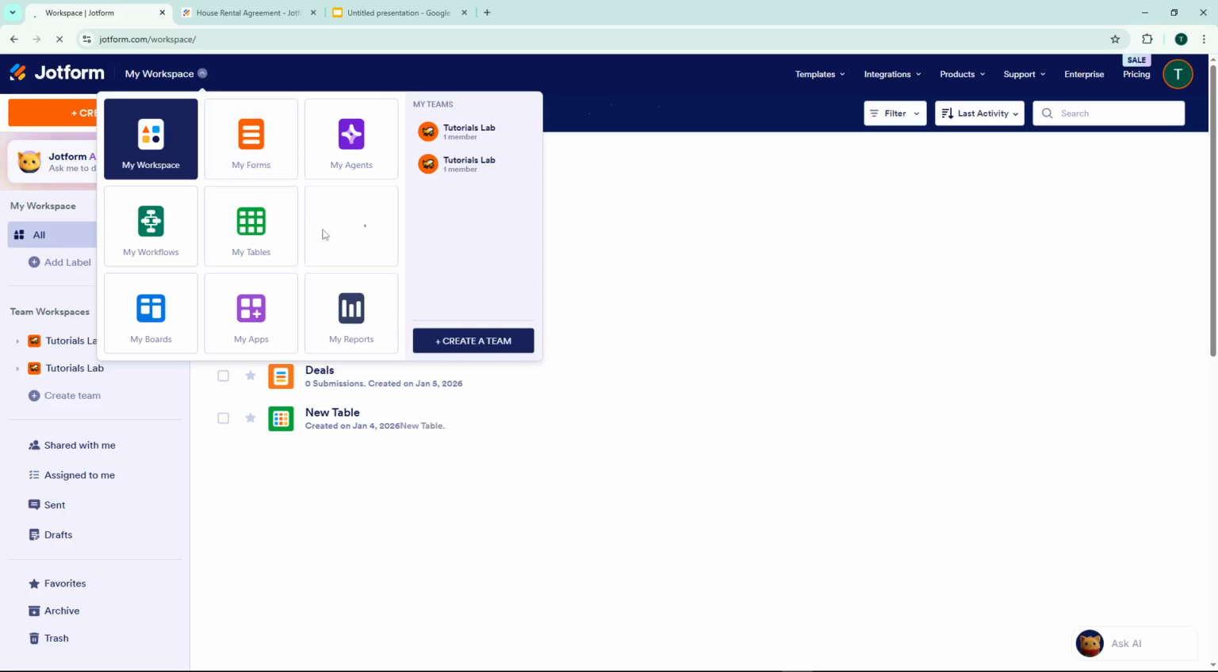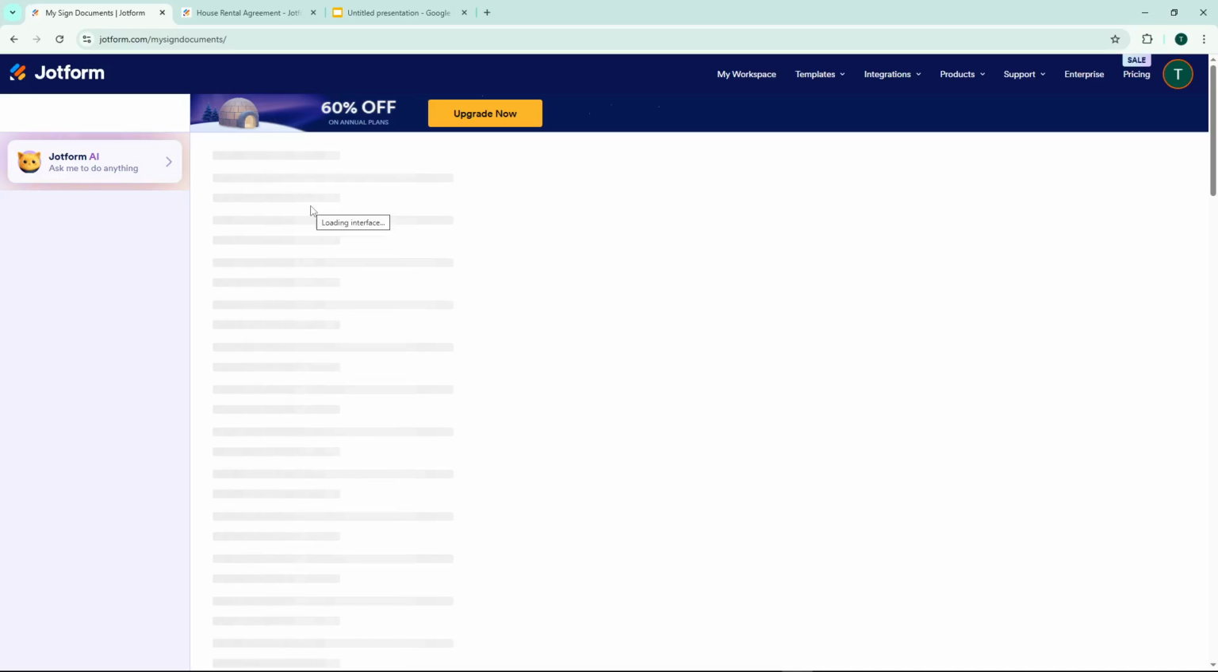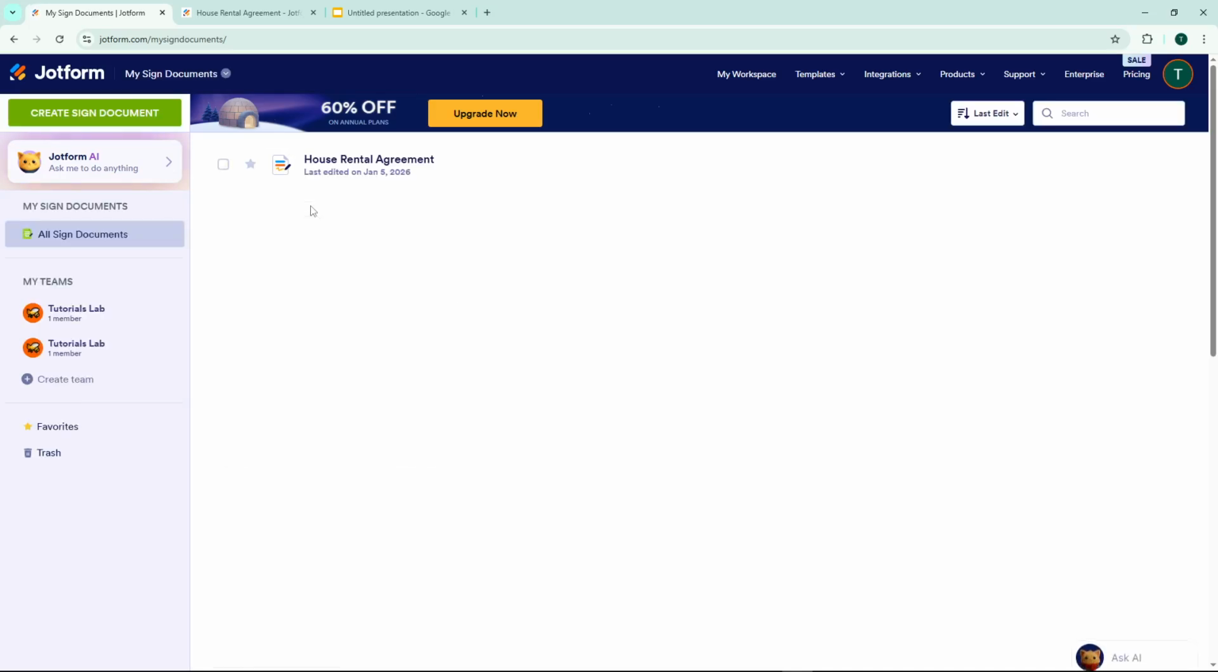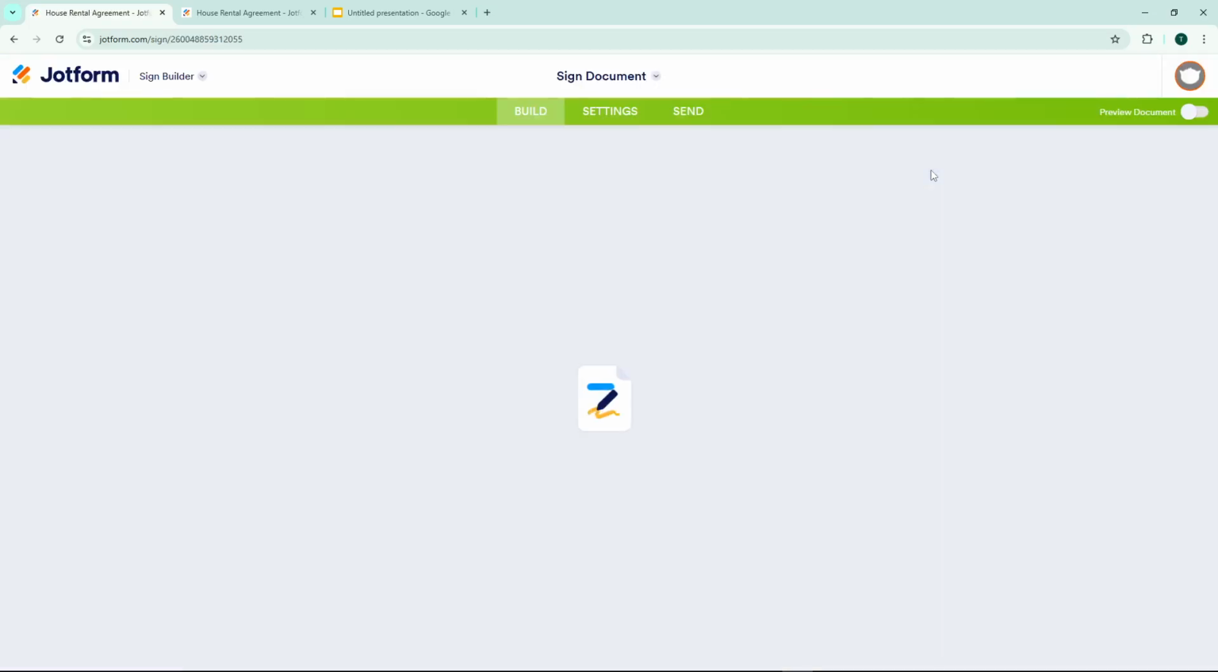This section houses all the documents you've created or are managing through Jotform Sign, making it easy to locate and edit any specific file you need. Now look through your document list and find the specific document you want to integrate with ActiveCampaign. Once you've located it, click the Edit button next to that document. This will open up the document editor where you can make changes and configure various settings.